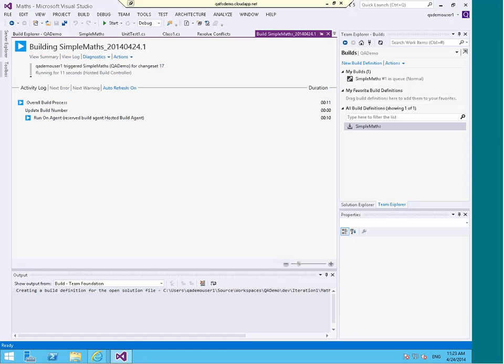Okay, it looks like my current simple maths, which is simple maths 2014 0424.1, it's my pleasure, Mark, by the way, is now currently running. And you might think, well, it's taking quite a long time to run, but the first one's always a bit slow, and of course, this one's running up in the cloud, so it's going to take slightly longer than perhaps if it was running on premise.